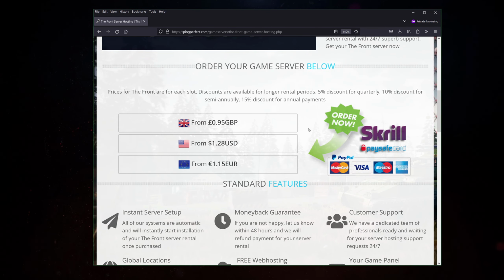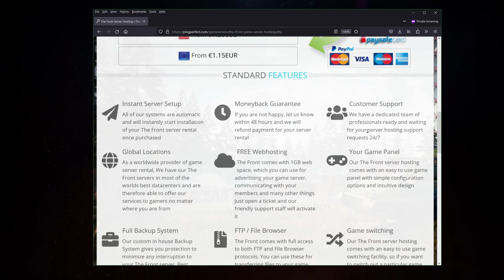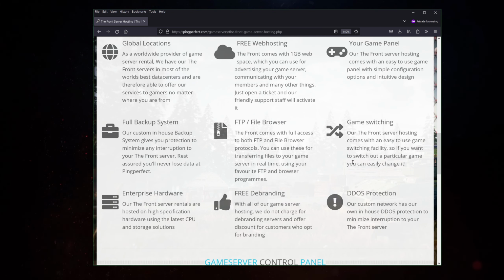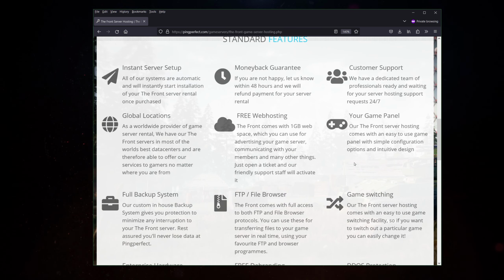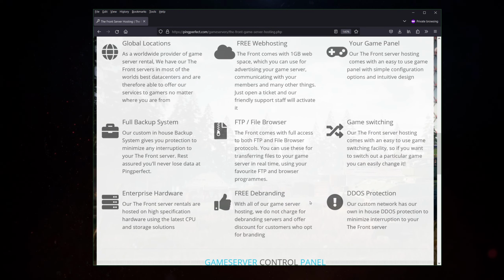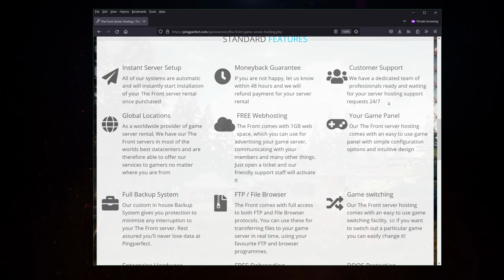If you scroll down a bit, you'll see that you can choose to pay in pound, USD or euro, your choice. PingPerfect service comes with a host of standard features. Setup is instantly started automatically and gets done in minutes. There's a lot of global locations. We'll get to that. Everything is backed up. It does run on enterprise hardware, which is really important. There's a money back guarantee, free web hosting. I use it. There's file access. There's even some free debranding that saves you some money. We'll get to that in a while as well. Along with customer support 24/7.